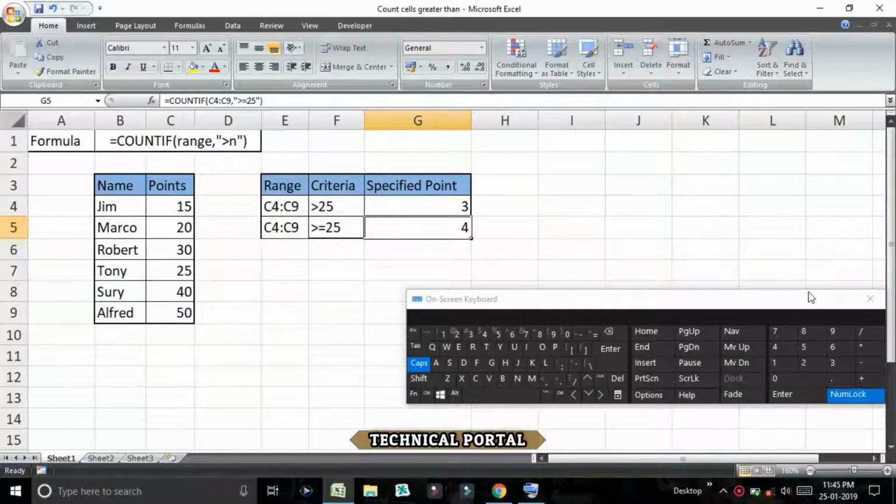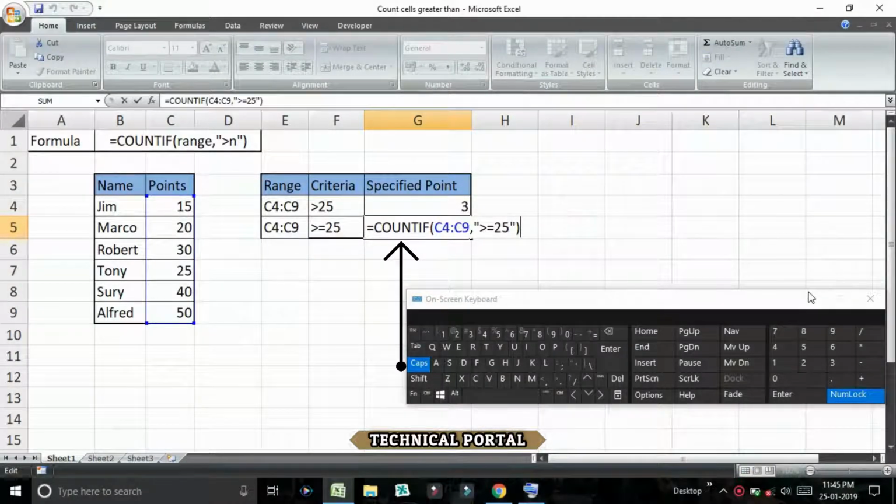So let's see how this formula actually works. COUNTIF counts the number of cells in the range that contain numeric values greater than n, in my case that is 25, and returns the result as a number.